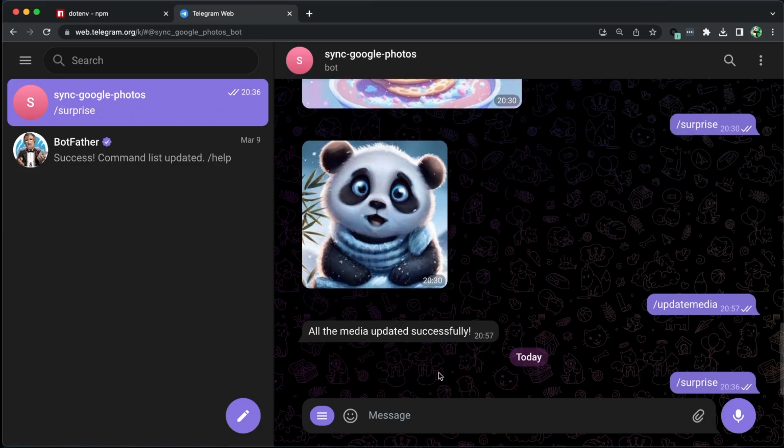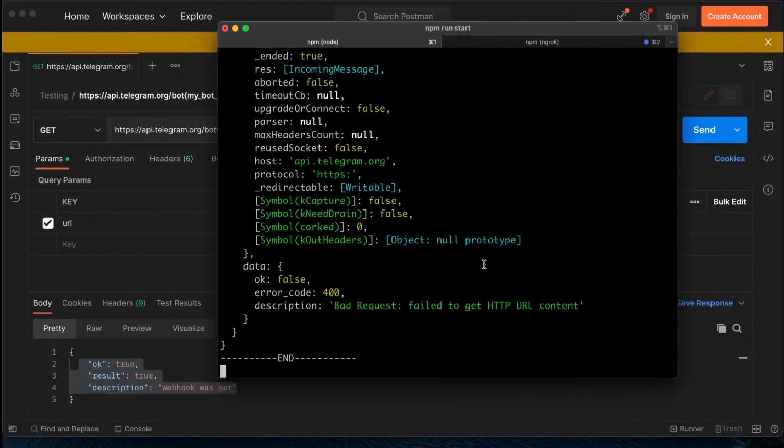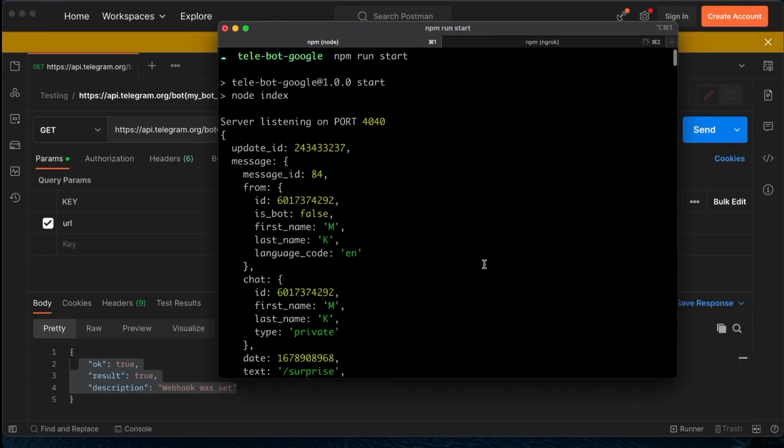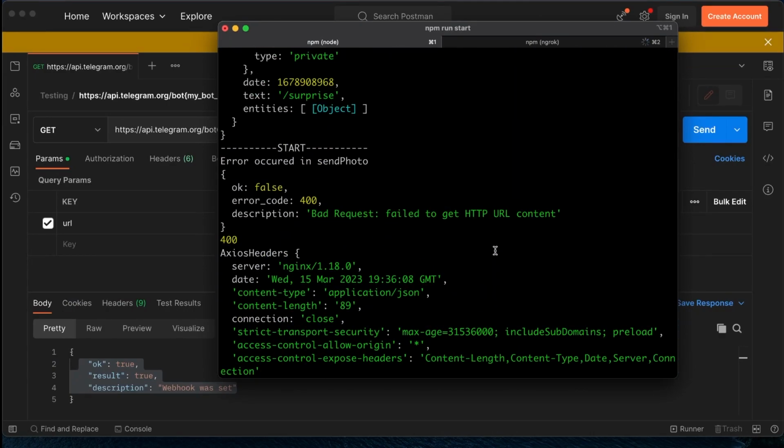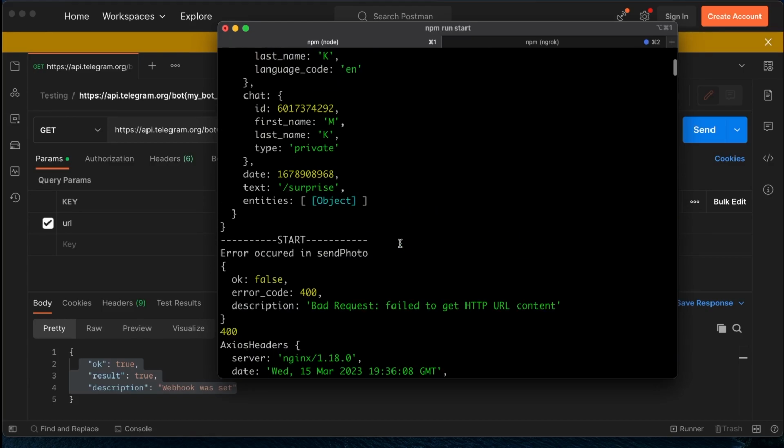Let's send the surprise command. We don't see any photos. Let's see how our error logging is working. We can see all the errors that occurred in send photo, but I see all the URLs are proper.